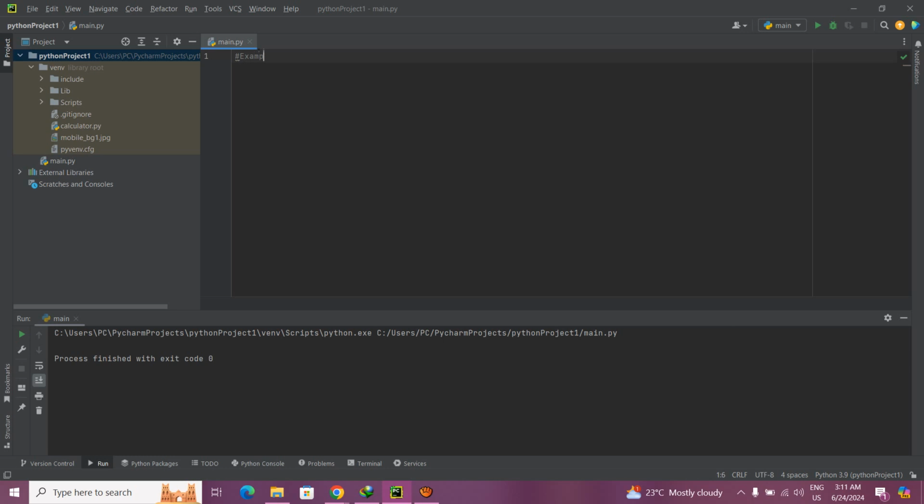Now, example of args and example of kwargs. So first of all, we are going to create a function. We are going to name it as order. We are going to say args, and we are going to say print items ordered.